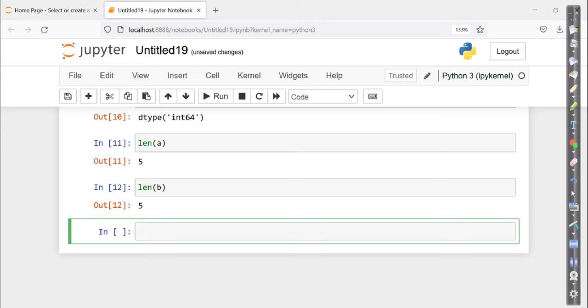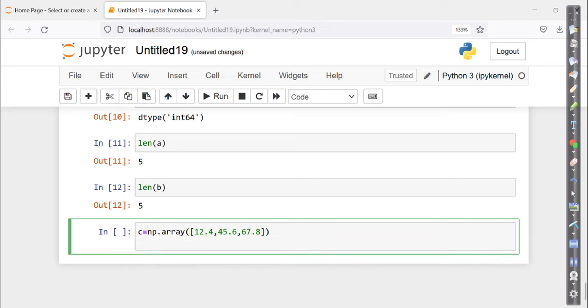Suppose here I am creating another array, C is equal to np.array with 12.5 comma 54.6 comma 67.8. What type of elements are these? These are elements of type float. All the elements are of the form of float. You should remember that any array contains homogeneous elements only. Here I have given 3 float values.